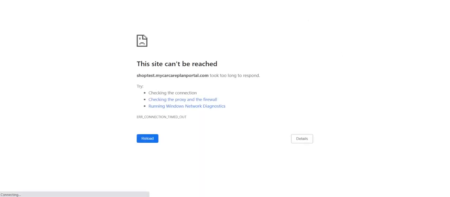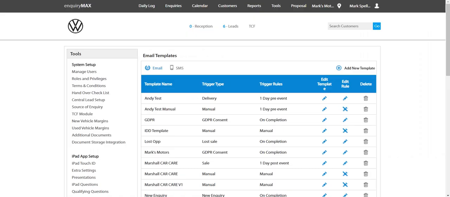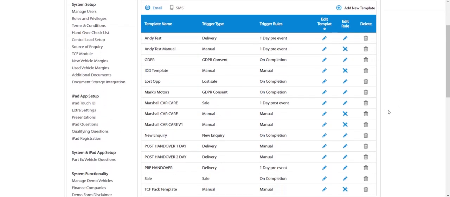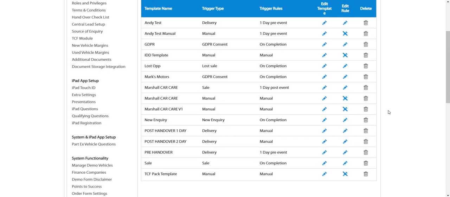So as you can see, very simple to load an HTML formatted email template into your own system and set it to trigger.